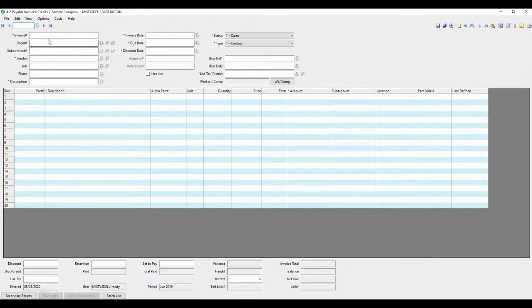Here you would add a record and let Sage assign the record number. The invoice number should not be a duplicate, and you can set it up so it won't allow duplicates. But for this demonstration, we're just going to type in the invoice number from the AP invoice. And you can see the order number and the subcontract fields. However, this is an invoice that doesn't have either one of those things, but it is a job-related expense.